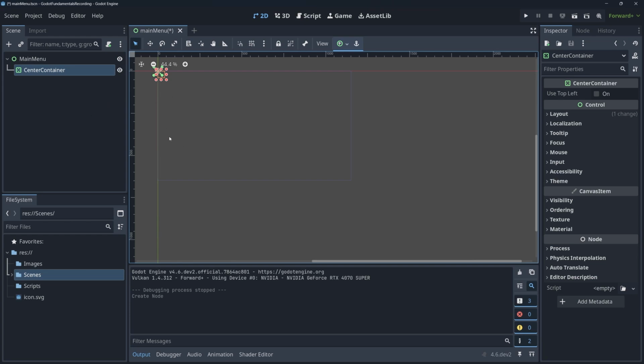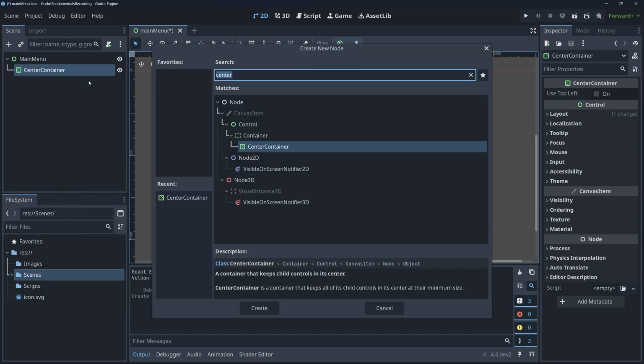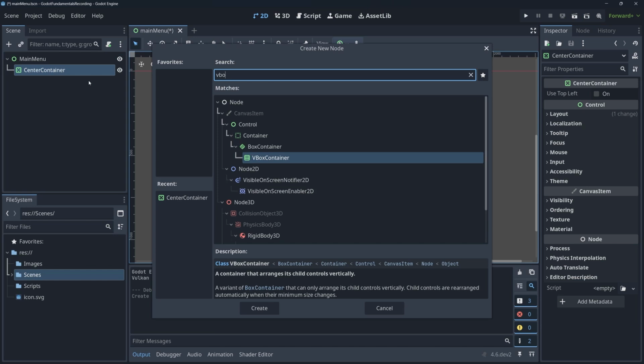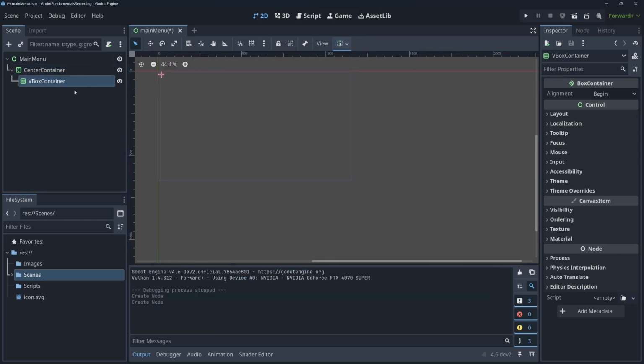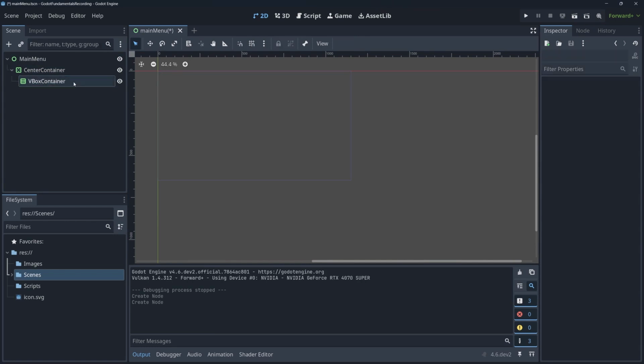So now we just have this big center container. It doesn't really help us though. We need to add more elements to it. So I'm going to go ahead and right click on that and look for something called a VBox container. That just means vertical box. So every time I add an element to this vertical box, it'll stack it vertically, meaning up and down.